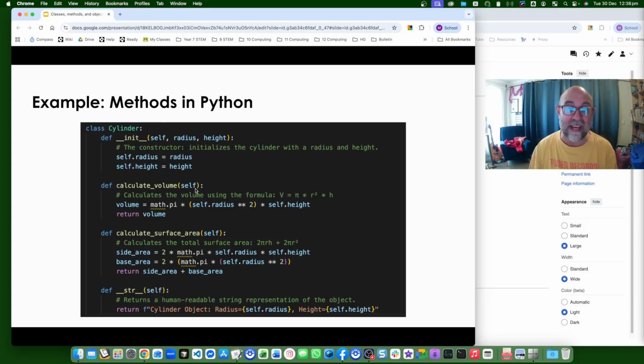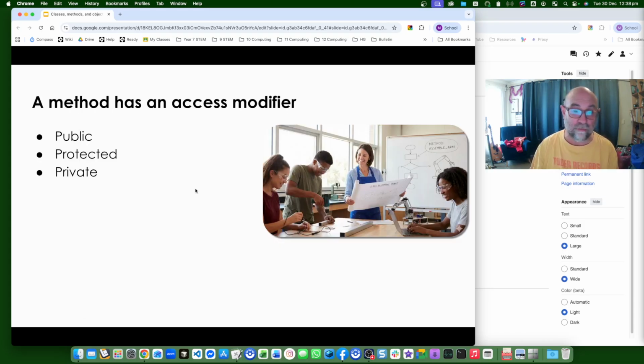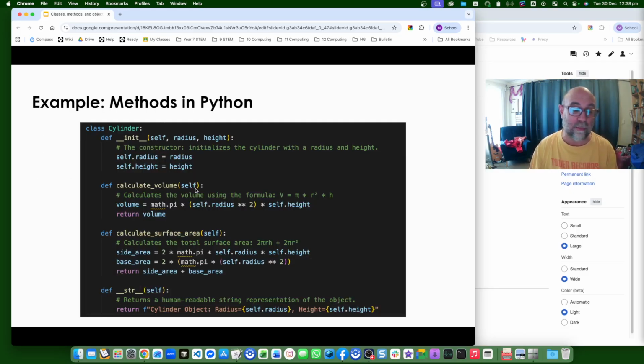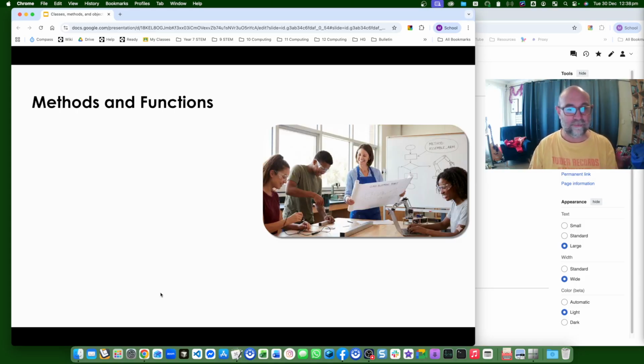Now you'll notice that that actually doesn't have an access modifier. So in the three languages that we use, if you don't have an access modifier, then it's automatically public. So this would be public. That'll calculate the volume and return it to the user. The next one will calculate the surface area, and the last one is just a string, which, if you try to print basically the name of the class, it'll say, hey, this is what my label is. So that's what methods look like, basically mini programs within your class.